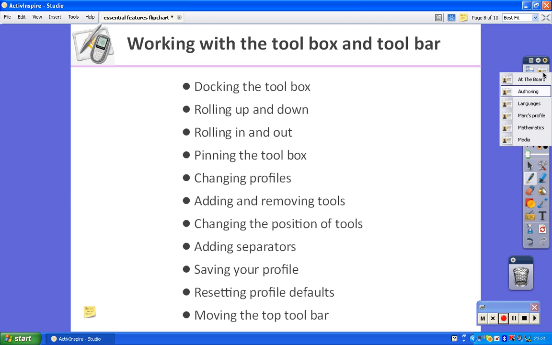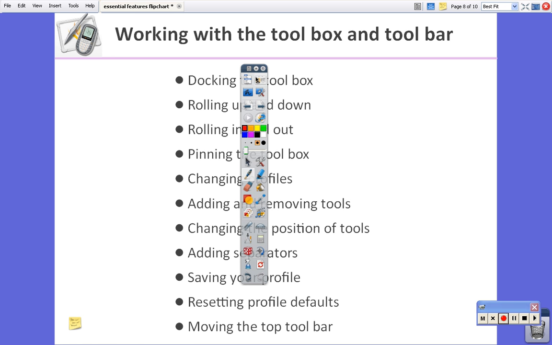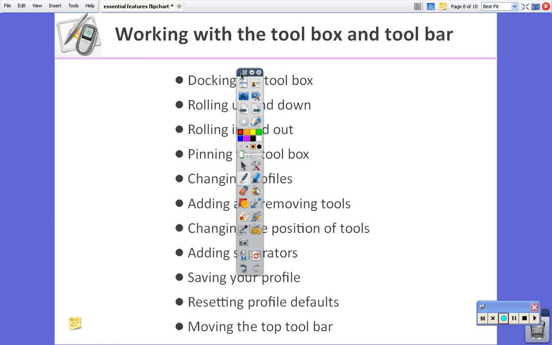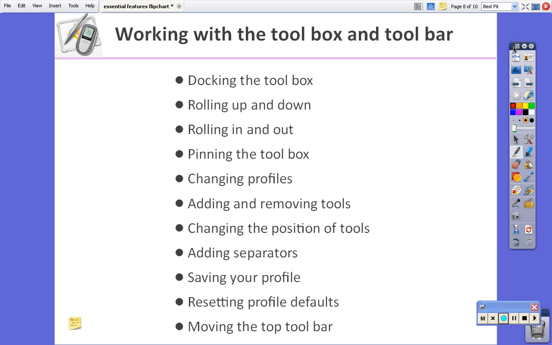So if we click on that, we can have, for example, the maths toolbox. Now when you click on it, it just takes a moment to appear, and now we've got all of the maths tools, the protractor, the ruler, the compass, the dice, etc. If we change it again for, say, the media toolbox, then now we've got the facilities to capture using the camera, to record sound, to insert media, etc.